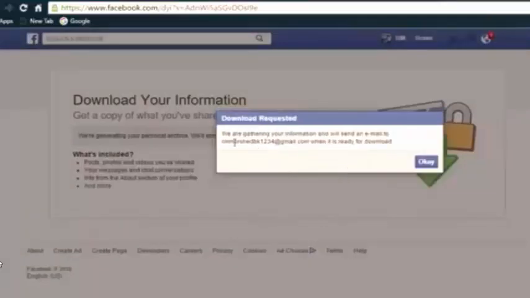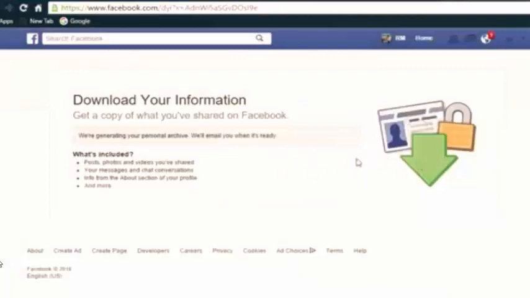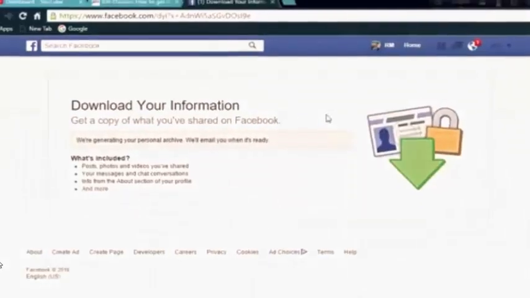Read the message: we are generating your information and we'll send an email. After that you can see a download link some time later, maximum 2 hours may take. All of your data will be sent to the email that you used on Facebook. If you have not added an email before, add an email to your Facebook account.